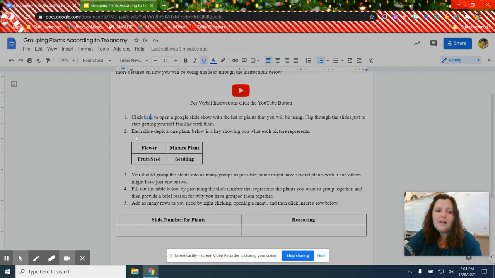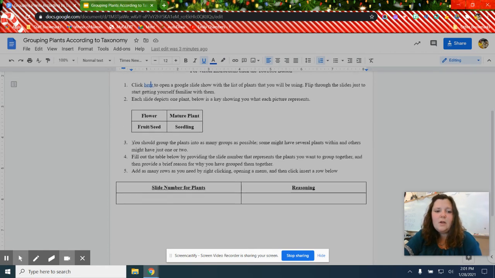Like I said, here's a little square that shows you what each one of the pictures depicts. We just went through that. But you're going to group the plants as many times as possible. Some might have several plants within, and then others might just have 1 or 2. So it's not like I gave you 15 and you have to break them into perfectly individual groups where you're like, I got 5 here and 3 here and 2 here. No, just group whatever you can as many times as you can, okay?